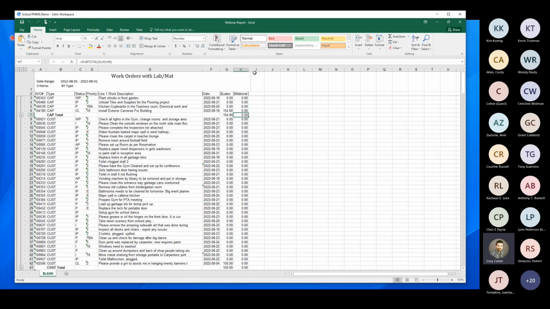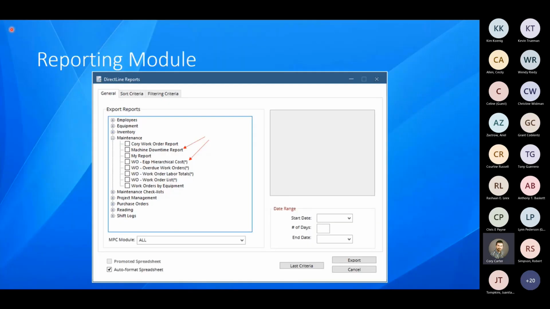Now I've got a report, and we've exported five or six different things to Excel. I said I'm going to show you how to get those reports onto your local workstation. So we're going to do that right now. I'm going to show you how to do it.